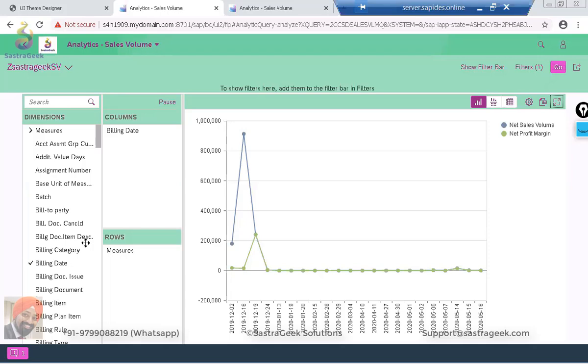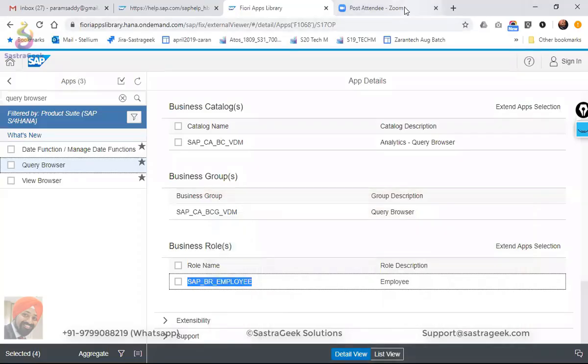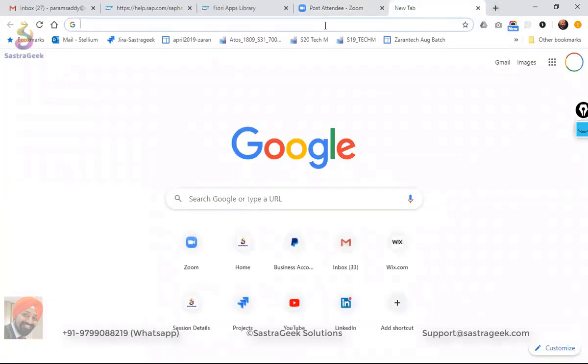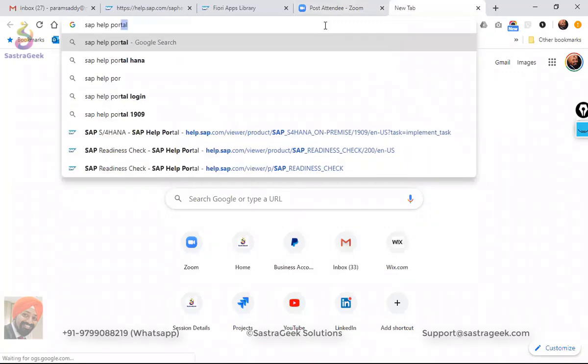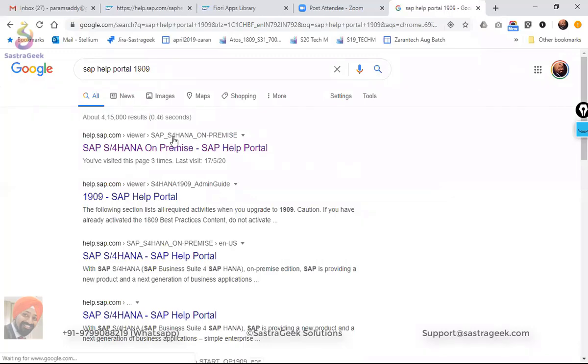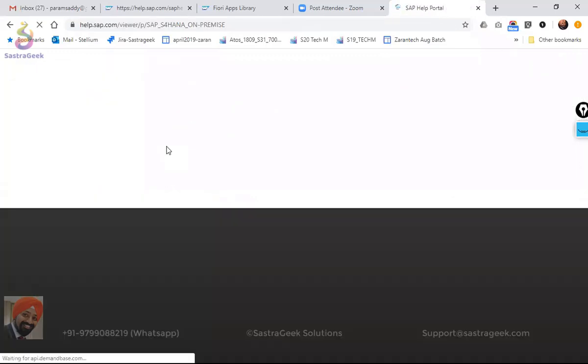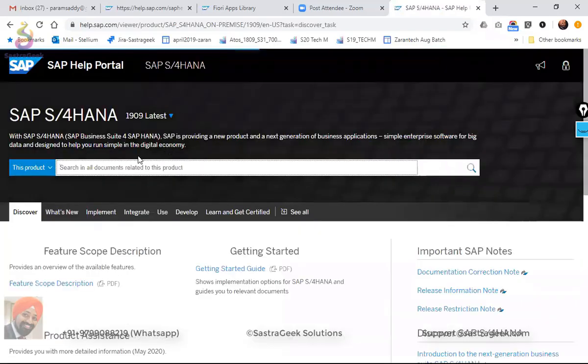So to know those kinds of things, SAP has given SAP Help. Very useful document, guys, for CDS views. If you don't have system access and you want to deal with your client, you can quickly jump to the SAP Help. So what you need to search is SAP help portal 1909. Okay, so help.sap.com will open. We have gone through this portal before, guys.